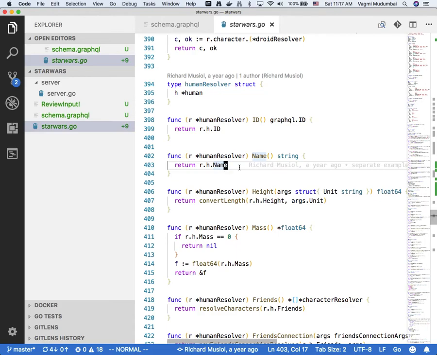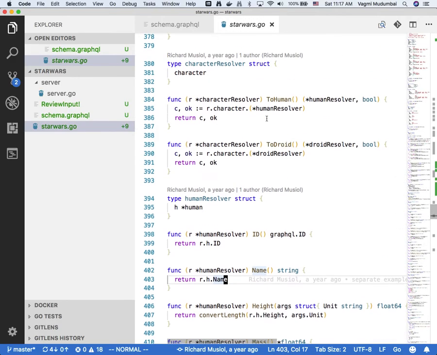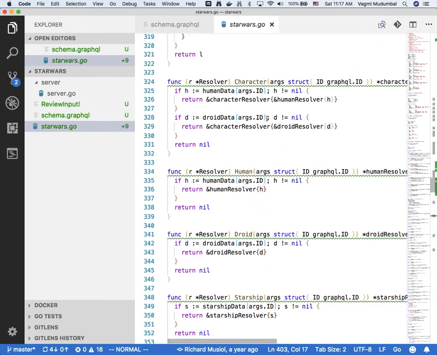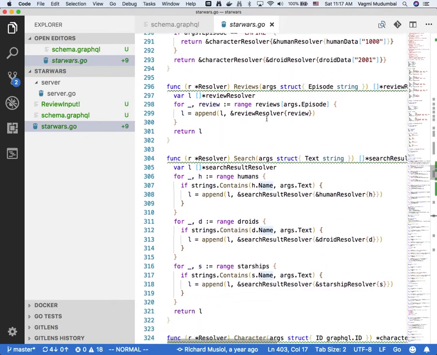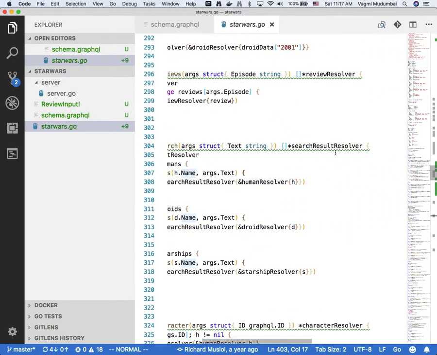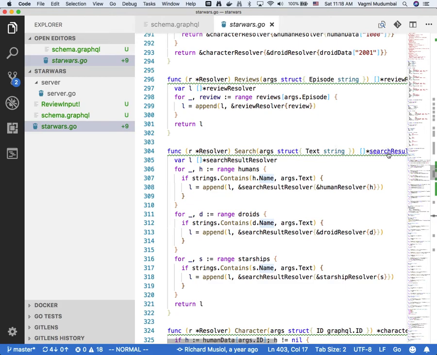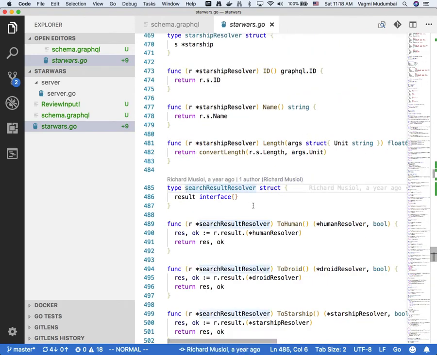Pretty simple, pretty straightforward, actually. What's the definition of search result? Not the function, the return. Good question. It returns a search result resolver. Okay, so the search result resolver returns a search result, actually.